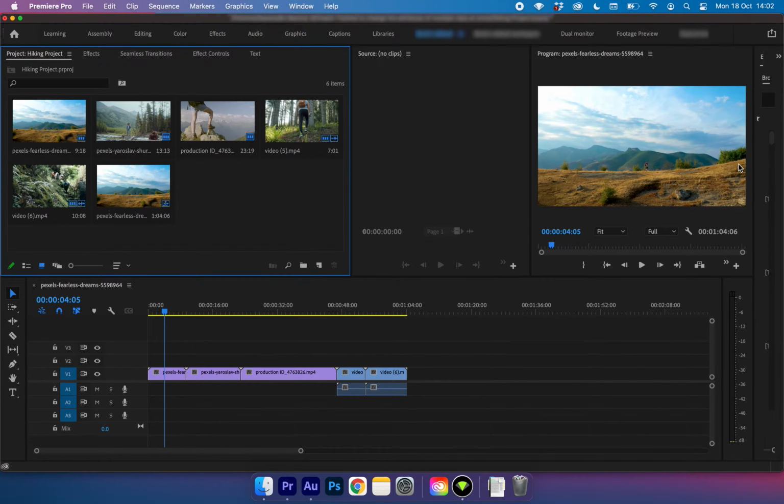Now to do this, all we have to do is go up to Sequence, choose Sequence Settings, and this will bring up the Sequence Settings window, which has all the settings for your current project. Now the setting that we need to change is the frame size. As you can see here, I've got 3840 by 2160.